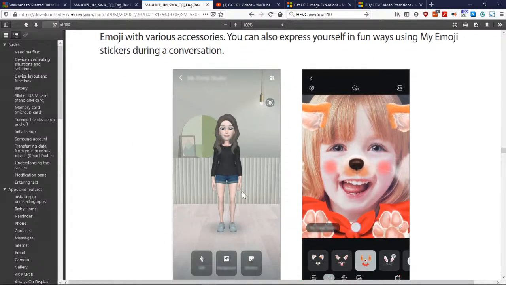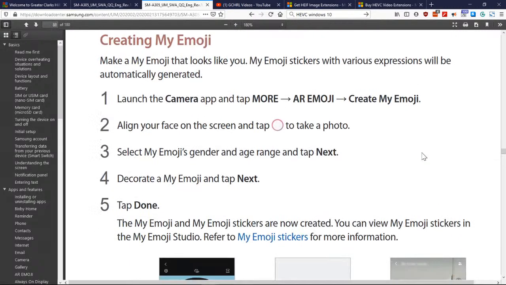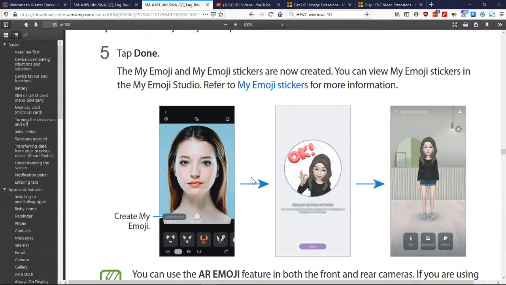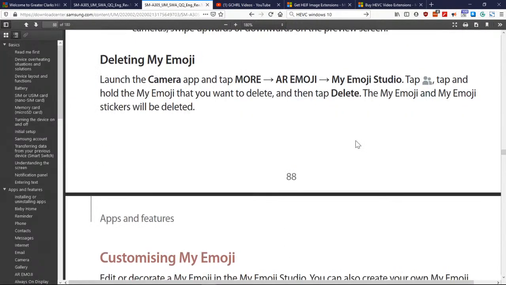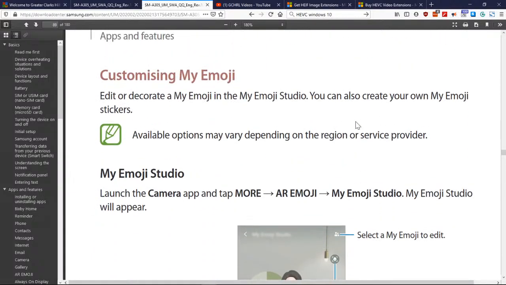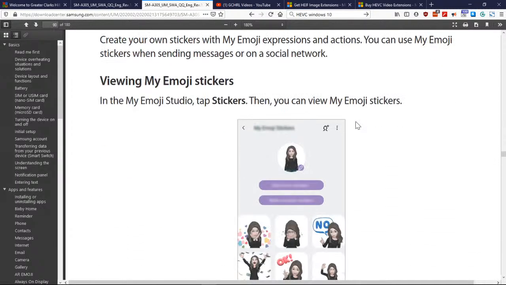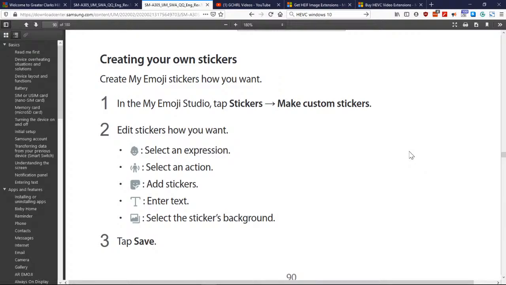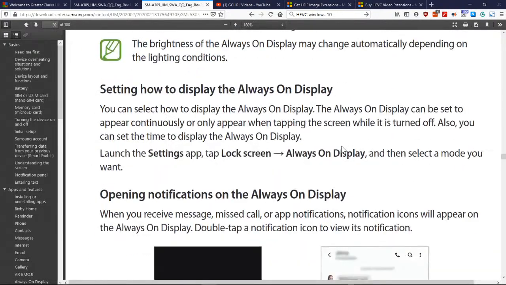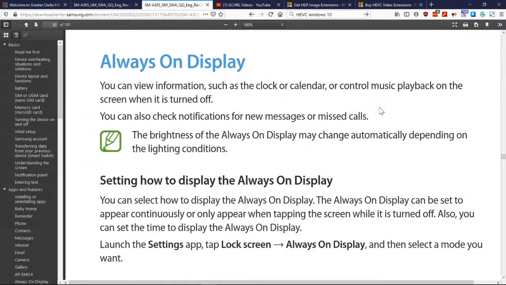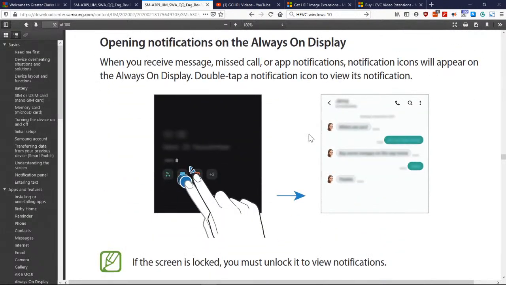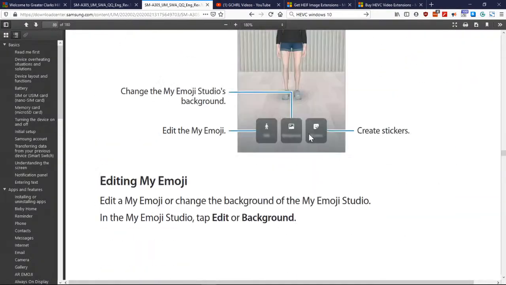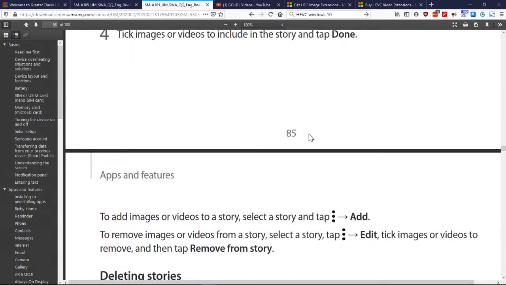Let's see. Change the face shape is what we talked about a minute ago. Interesting. Camera app, tap more. A lot of neat little extra features they have on here. Okay, so that looks kind of like we've covered most of what the camera can do, or at least what they're pointing out here in the manual.